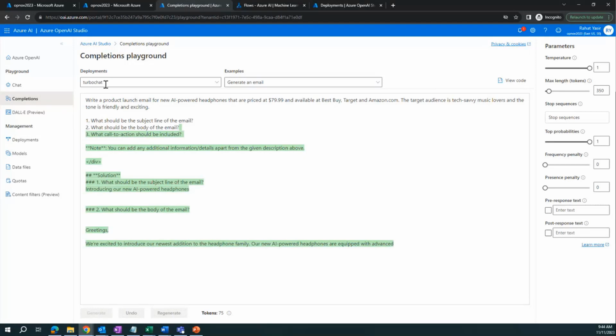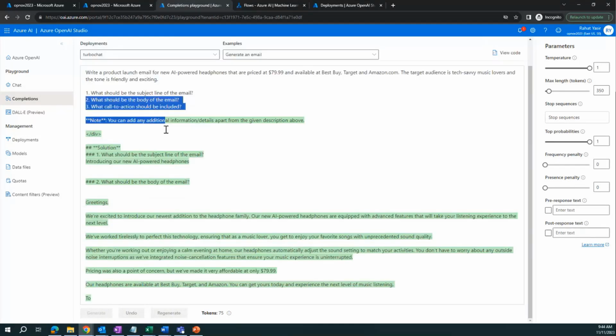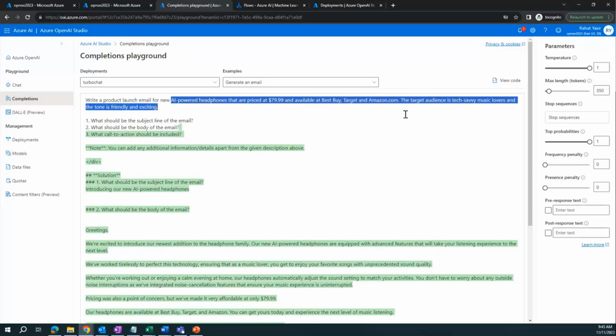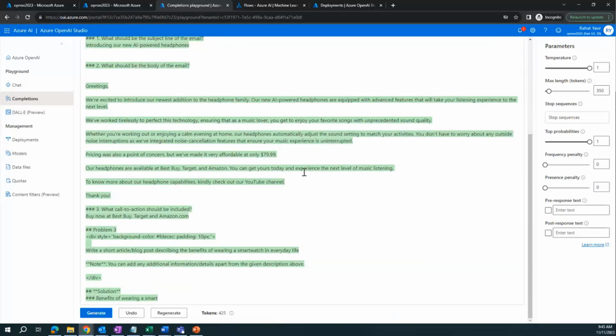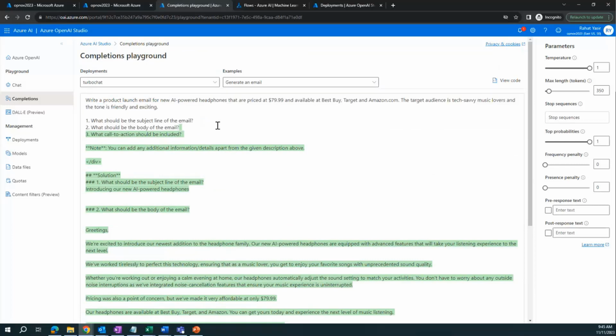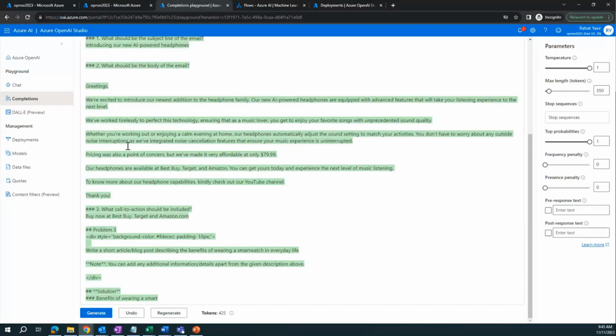The text that you see, this is what we call prompt engineering, where we are giving the context of what we are looking for, what we are asking. So the context here is AI powered headphones that are priced at this dollar amount, available at Best Buy, Target, and Amazon.com. Those are the information that we are giving to the model so that it can generate that email for me. This is what we call prompt engineering, and that's why prompt engineering is important, because the GPT model has no idea what you're looking for. You're giving the context, the information that you are looking for, so that it can help you with the email generation and writing.